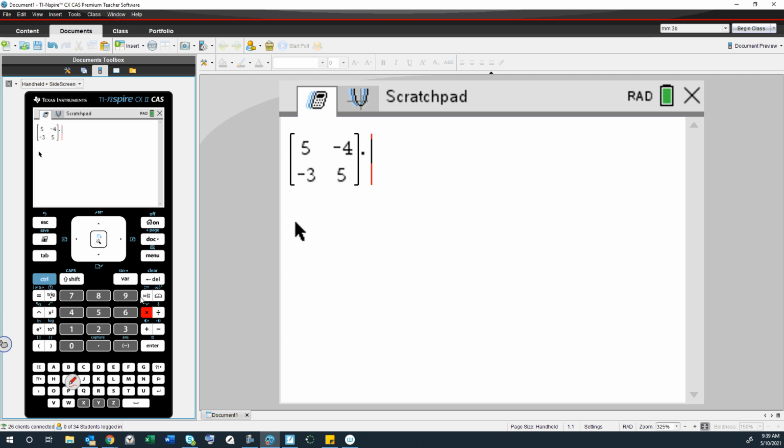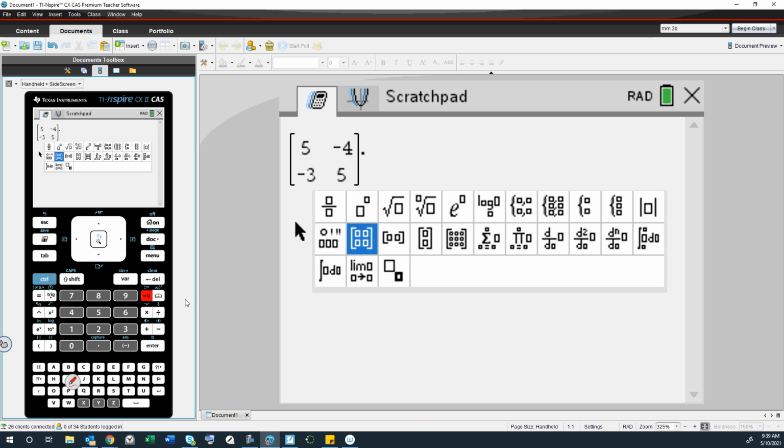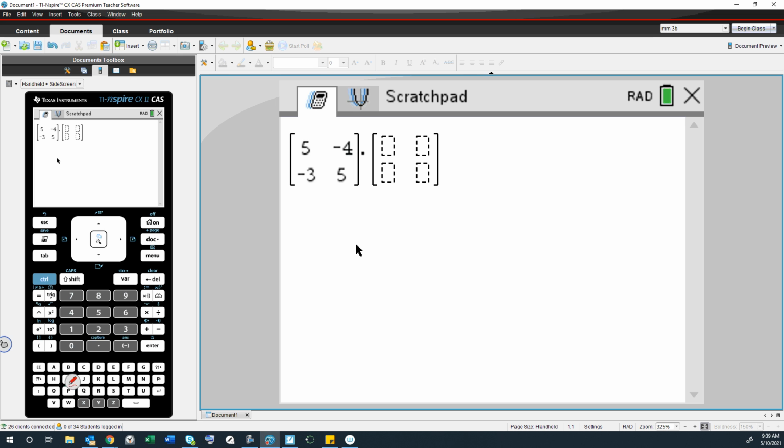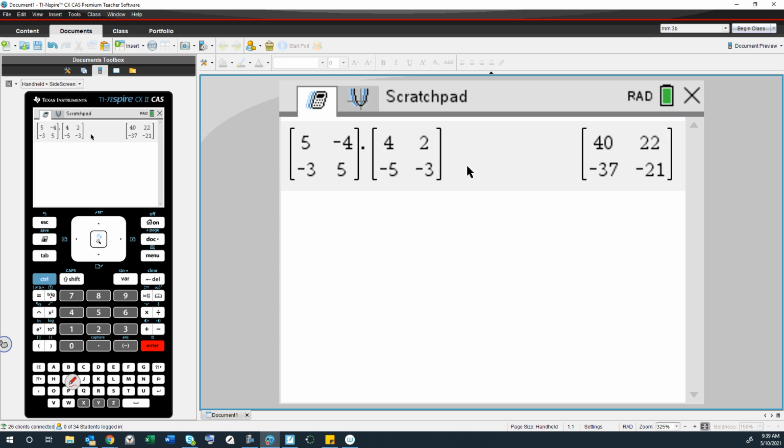So multiply. I need another matrix, so I hit that same button next to the book, next to the 9, under the delete, to pick my 2 by 2 matrix again. This time I can type in my other matrix, 4, 2, negative 5, negative 3. And then I just hit enter, and it gives me the answer without having to do all the individual multiplying and then adding the numbers together.